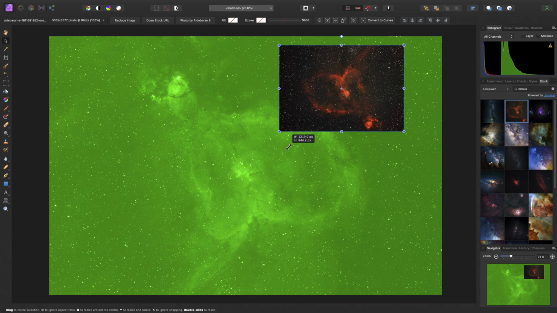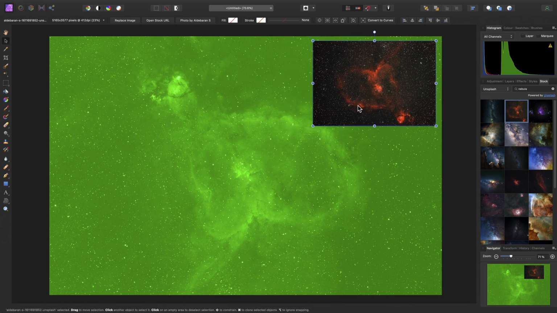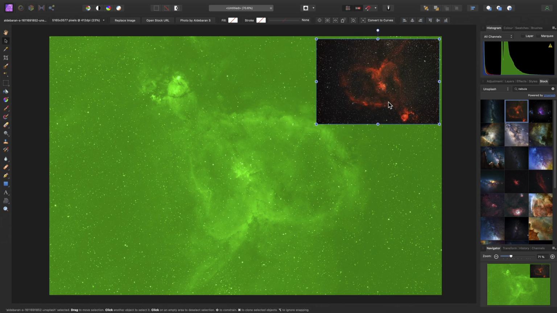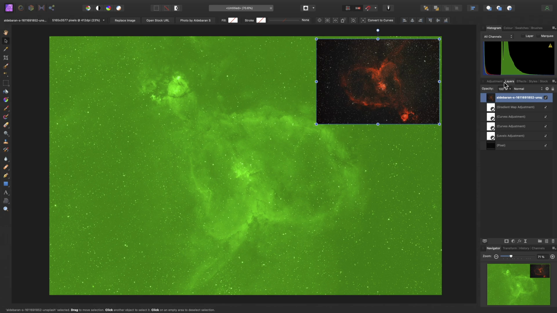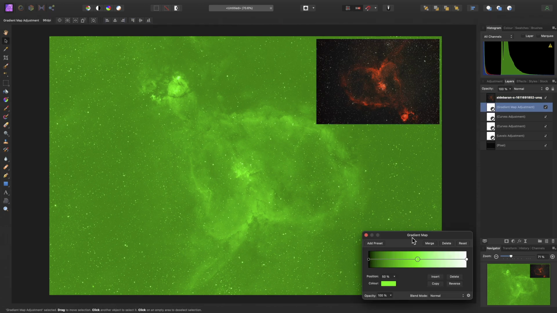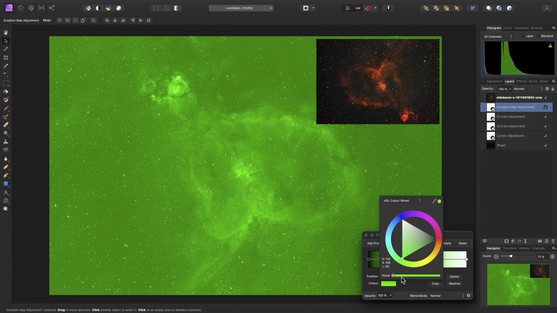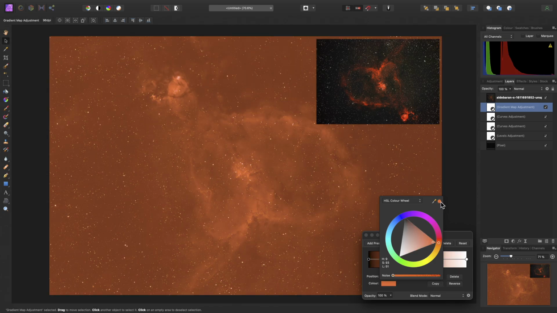And I just want to pick a nice scale where it will be easy enough for me to sample one of the red tones. Okay, back on the Layers panel, double-click to bring up the gradient map adjustment again, and now, on the color dialog here, I'm going to drag my color picker and sample a suitable red tone from that stock image.